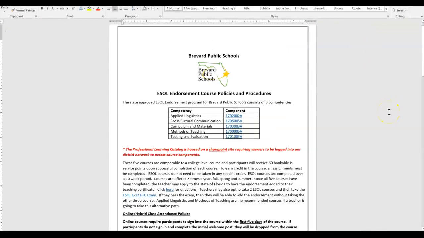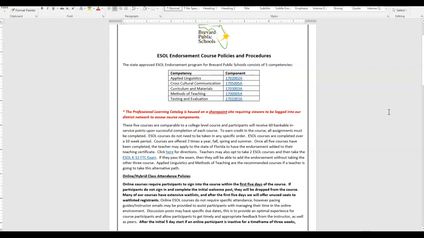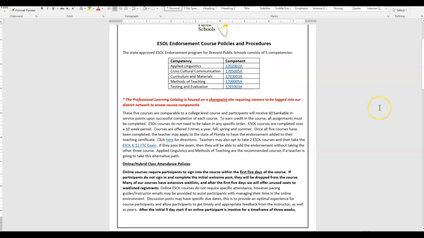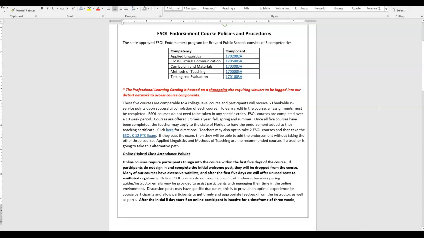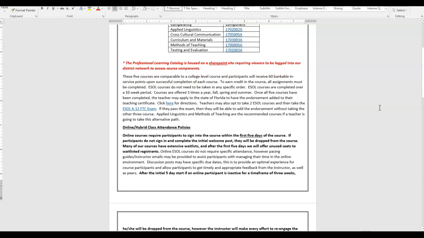So this is what I see when I open this up, and this explains kind of all the policies and procedures around our endorsement programs. And in the gifted courses, you're not going to have a separate document that's going to open. It's embedded, so you'll be able to see it. But our reading course and our ESOL courses will have this as content. But the content for the gifted is very similar.